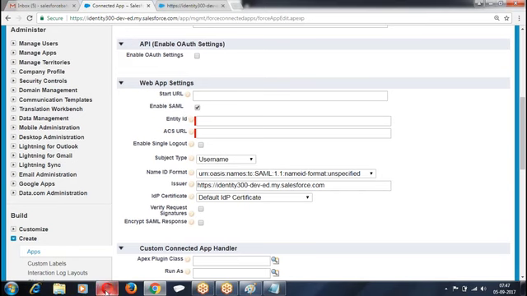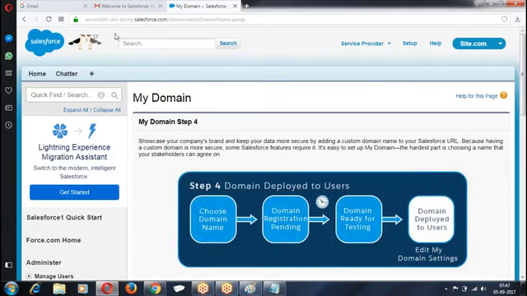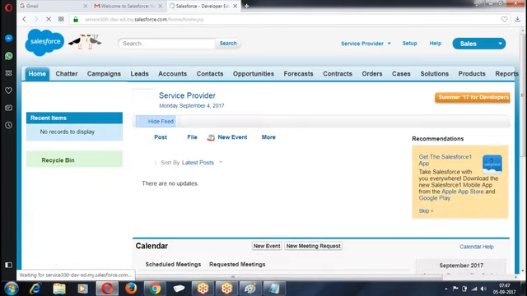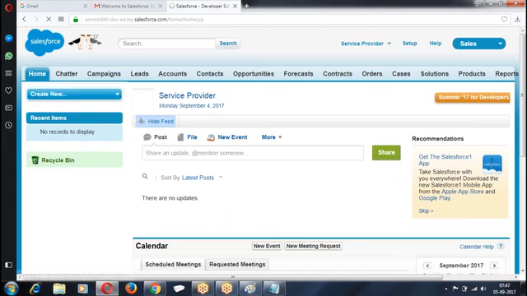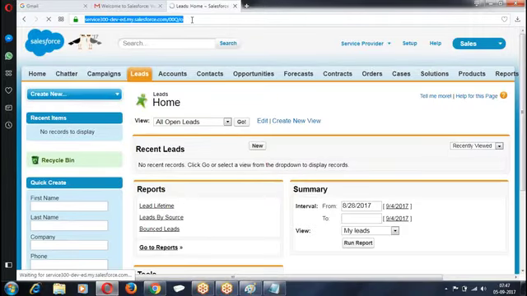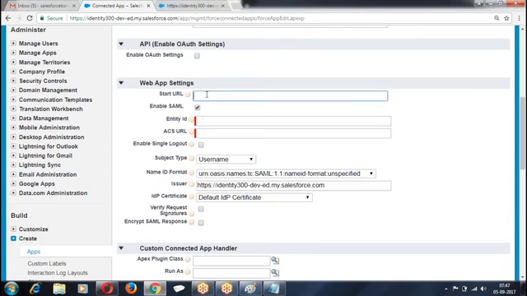Start URL is once I log in to the service provider, which page in the service provider should it take me to. Once you log in, automatically it will open the service provider. Which page in the service provider should be opened? Copy. The service provider's lead page should be opened. Okay. Start.